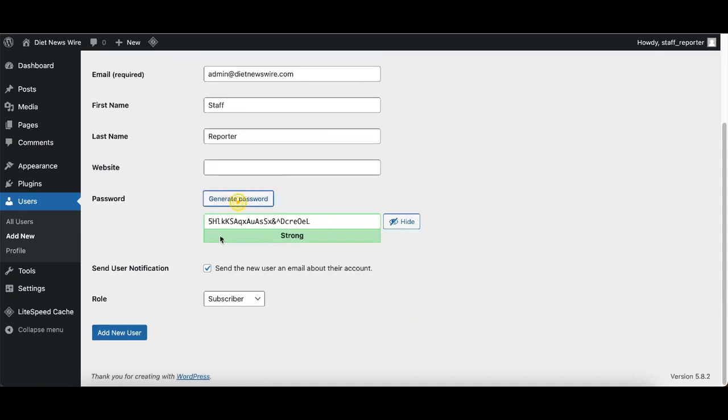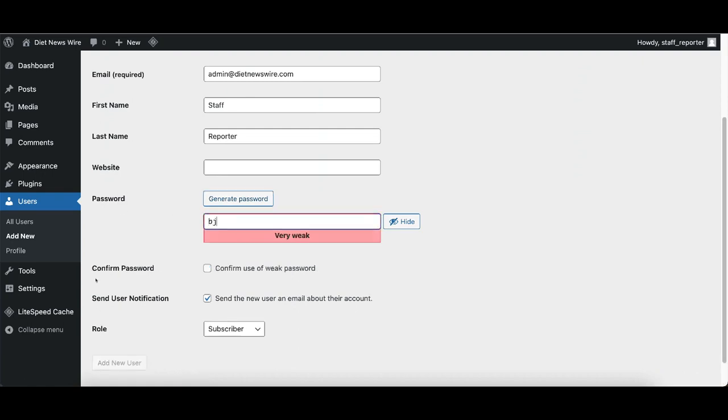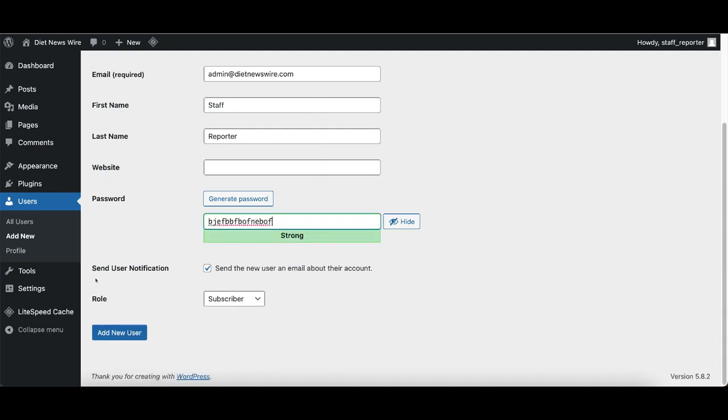Password, you can click generate password, and it's just going to keep generating strong passwords for you. These are really strong passwords. However, what you can do is you can take this out and you can put your own password in. So you can just type whatever you want in there, and it'll tell you whether it's a strong or weak password, very weak, whatever. So I'm just going to hit generate password. I'm going to copy it to my clipboard. That way I have it. You can send user notifications, so you can send the new user a notification email about their account to give them all their account details.